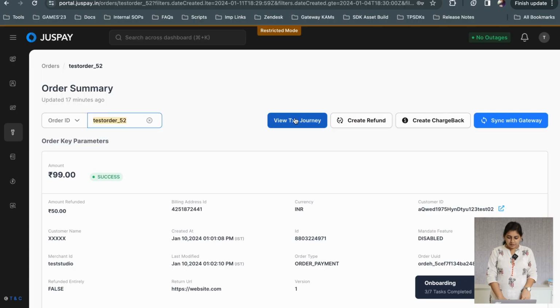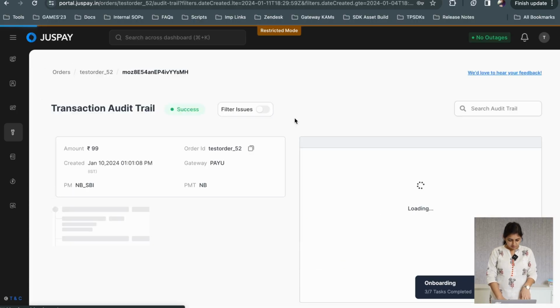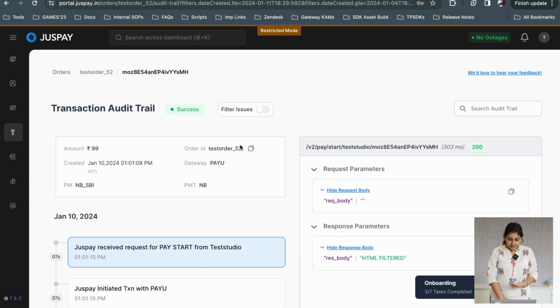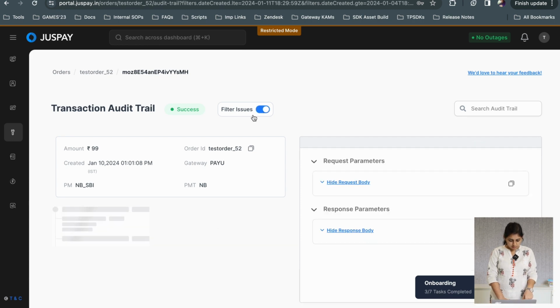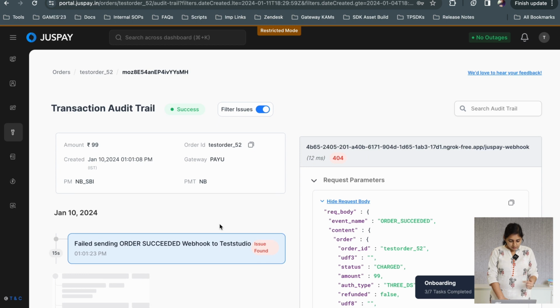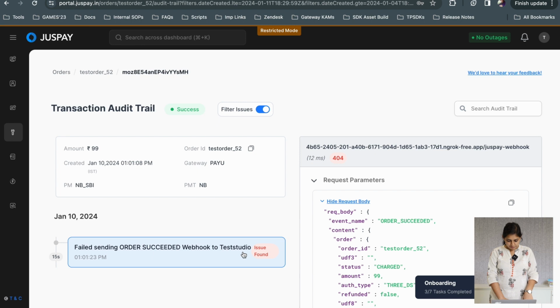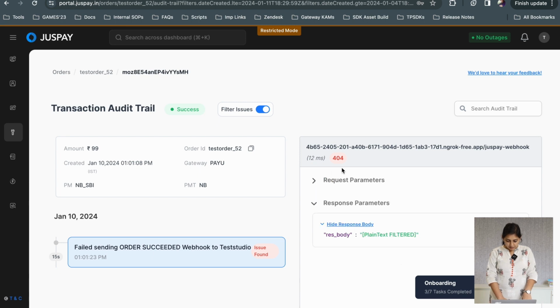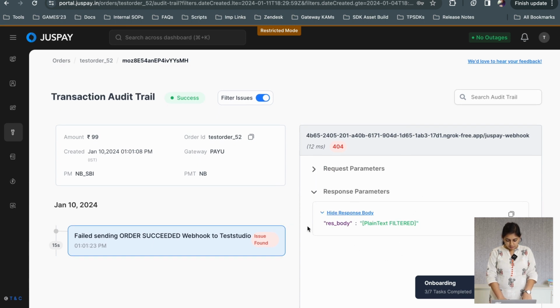Let's learn by taking a demo order ID as an example. Navigate to View Transaction Journey section. You can directly filter the failure logs. You can find a log saying failed sending order succeeded webhook for the merchant ID. Here you can see that the error code was 4404, which is a non-200 response, and navigate to the exact response parameter and see the response that was received for this particular webhook.